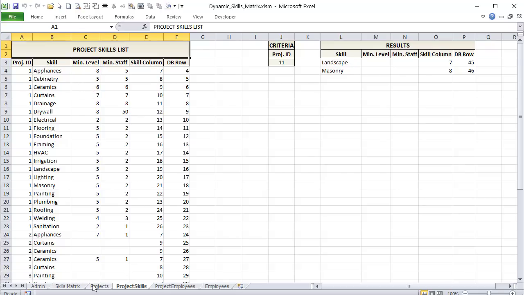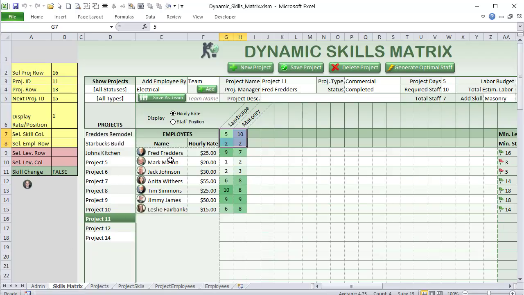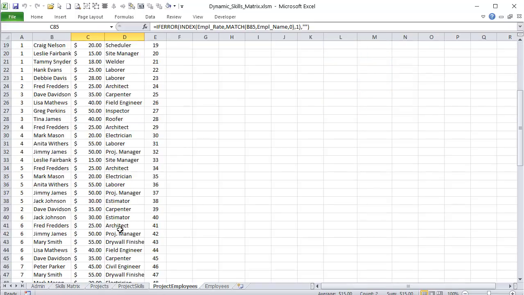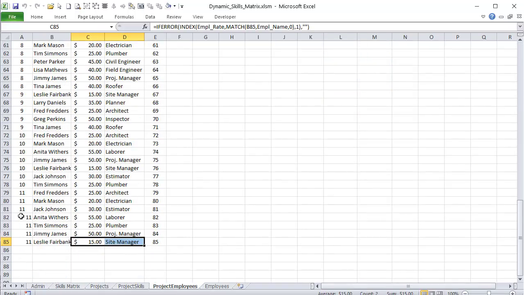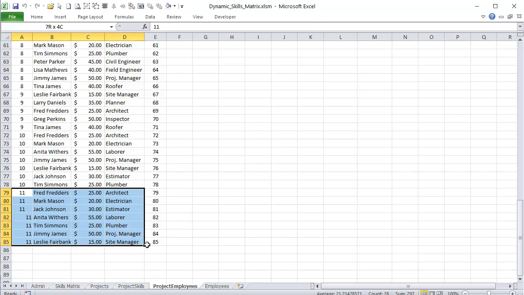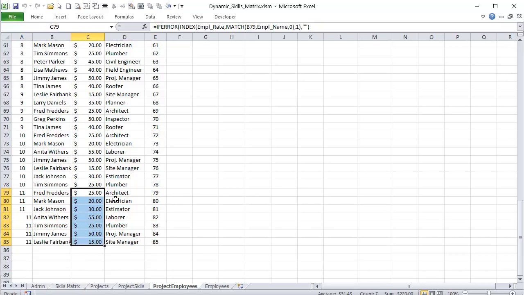I also, of course, have those employees, and I've got to save those employees. Who is assigned to this project, right? Whose skills do I want to show up? And I've got that inside here, our project employees. Going down to project 11, we see all these employees assigned to this particular project. Each employee comes with a name, a rate, and of course, where they're located. These are from formulas, right? So we've got a rate.